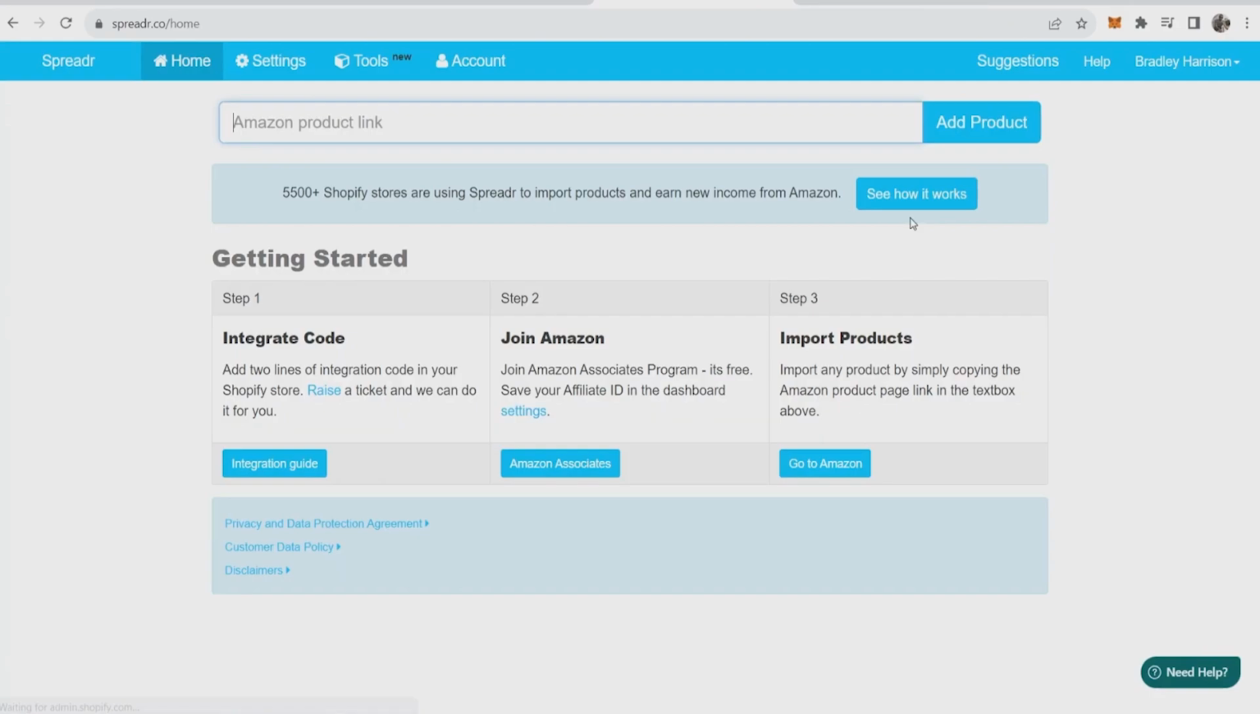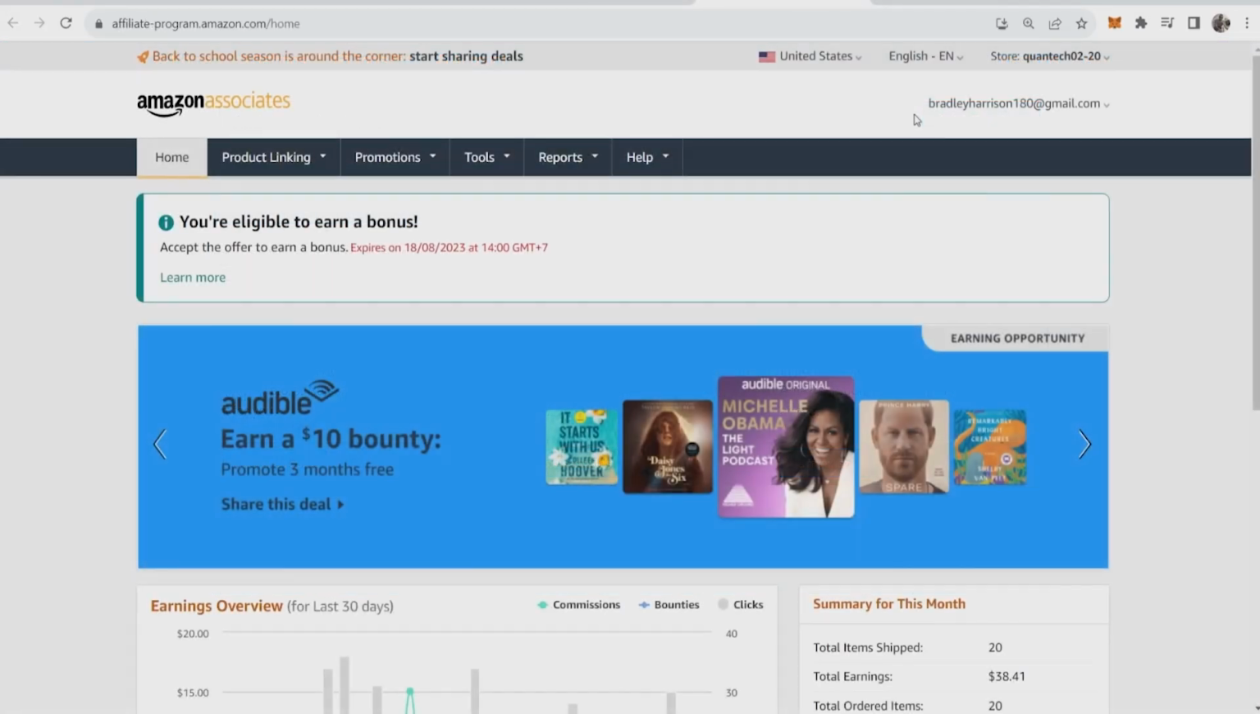And now we are on the dashboard of Spreader. Here you will see 3 steps. So just look at the second step. Join Amazon Associate Program. It's free, plus save your affiliate ID in the dashboard. So here what we have to do, we have to save our affiliate ID in the dashboard. So if I click on the option Amazon Associate, it will redirect to my Amazon because my Amazon account is already created and signed in. If you have not done it, then do it first.